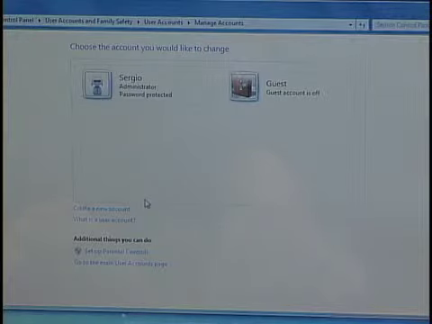Really easy. You can also do things like here where it says you can set up parental controls. That'll give you more limitations if you're making a kid's account, for example. It'll help you choose what web pages they might be able to go to or what programs they can install or games, things of that nature.